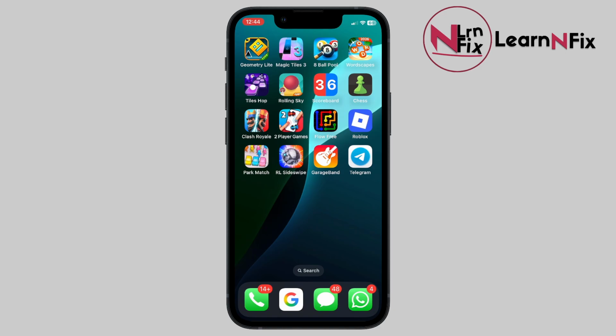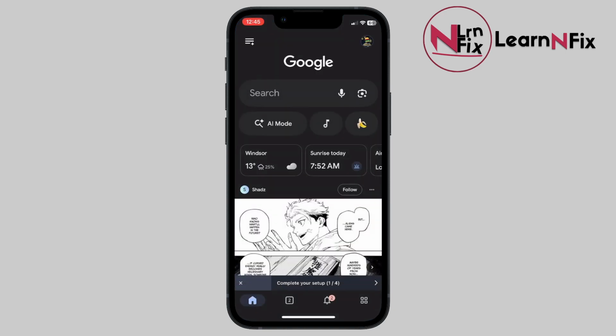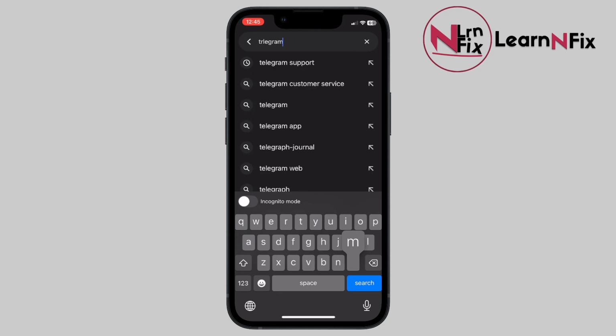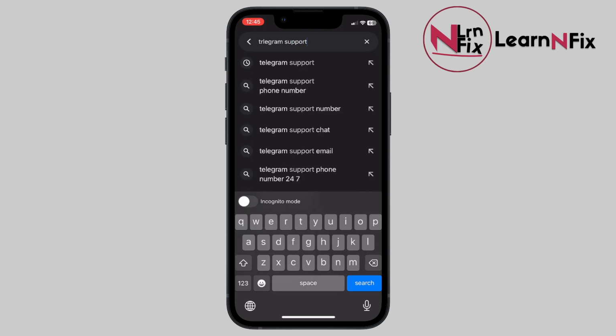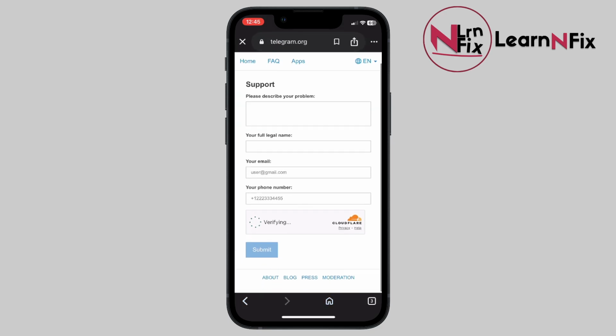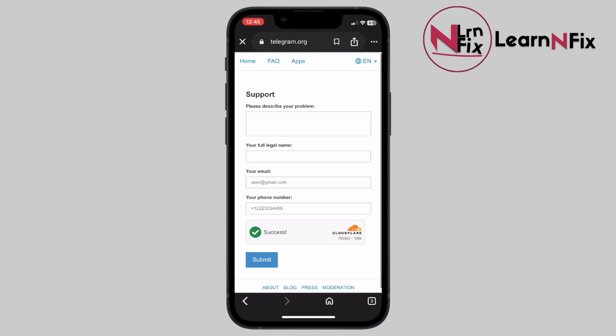So if you had that happen to you, you can contact support and tell them that you didn't mean to be this inactive. You can just type in Telegram support in Google or any browser, and then you'll see the first link, and over here you can describe your problem. And that's one reason.